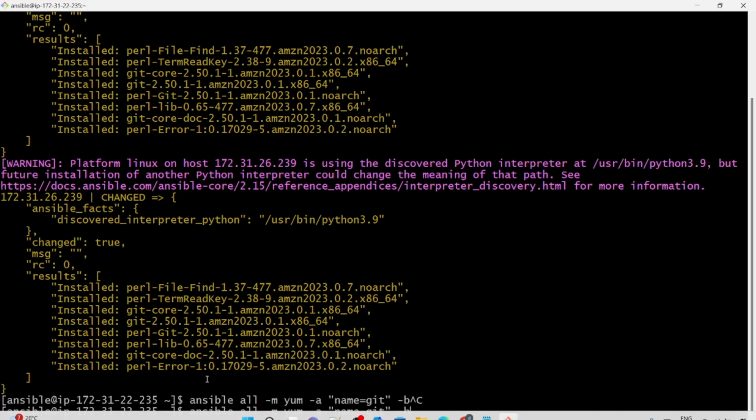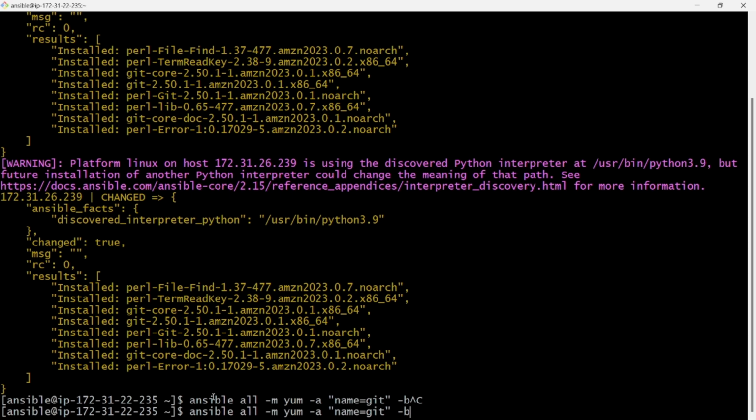And what is Ansible? Ansible is what we are going to start, so that's why we call this the Ansible command. Then all means I'm going to install on all my managed nodes. I want to install the git software. And yum is the module, and yum is my package manager in Linux, and this is the argument, and this is become sudo. That is the thing we have here.